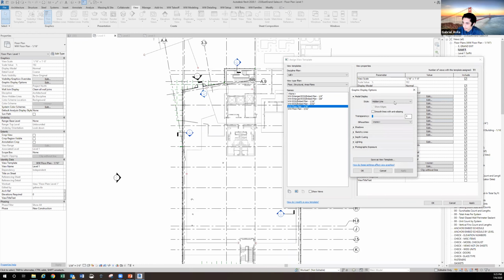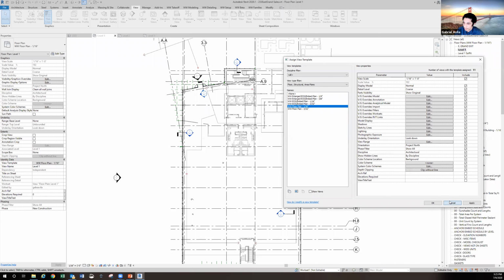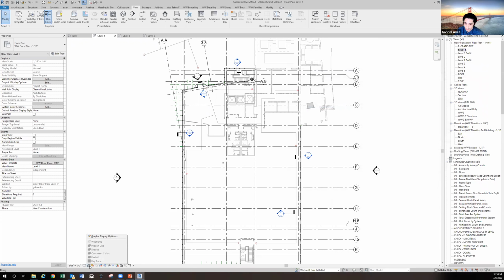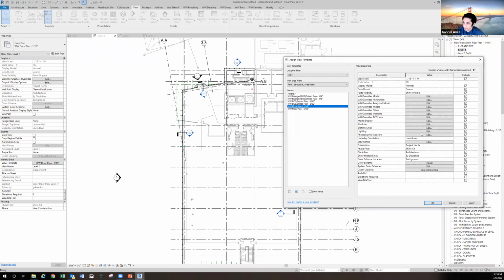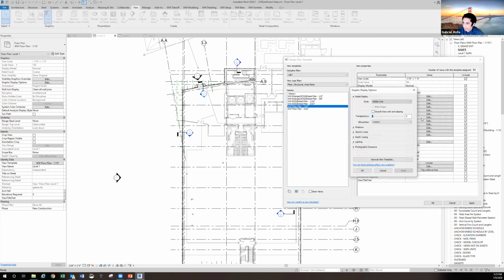So if you hit edit, this is controlling how your model is basically displaying, right? The style of it. Do you want it wireframe, hidden lines, shaded, consistent colors, realistic? These are all the same as the one down here. So let me show you what that is. Down here, you still have these options: wireframe, hidden line, shaded, consistent color, realistic. So those are the same as the model display. So you can control that within the template.